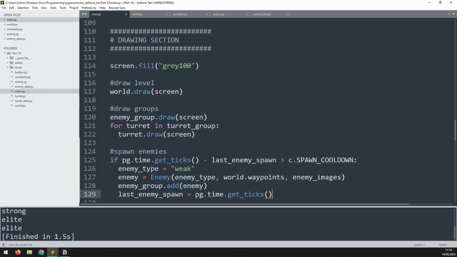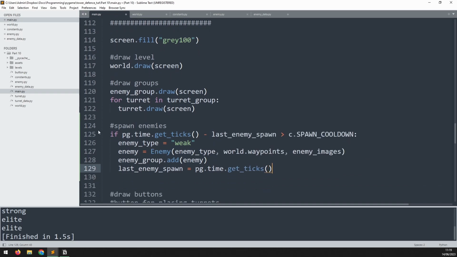So basically I update the timer, and now we have to wait until it's passed again before we produce the next enemy. There is a slight issue here though, which is that I'm still manually defining the enemy type as weak. I need this to be automated as well.